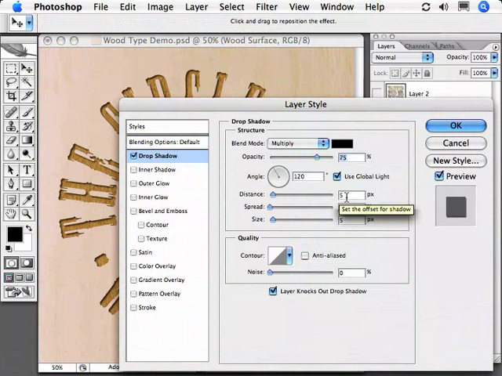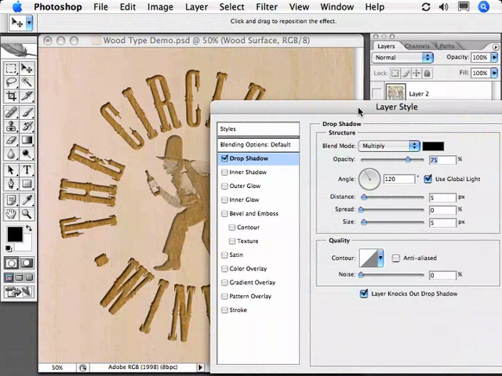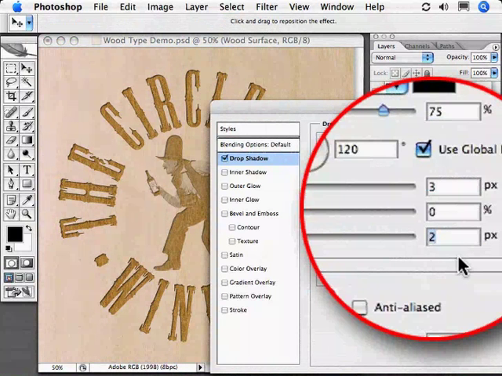I know in this particular project I don't want a huge drop shadow. I want just enough so it looks like it has a little bit of engraved edge to it. I'm going to set this to a value of 3 here for the distance. And the size, I'm going to set that to 2, as you see here.